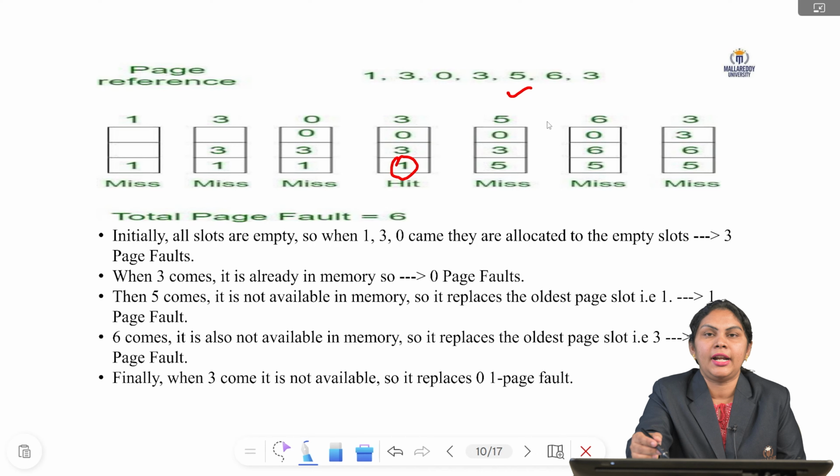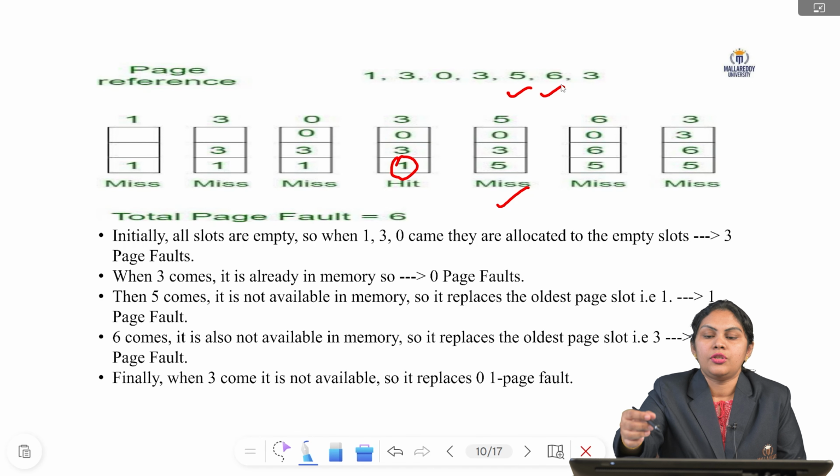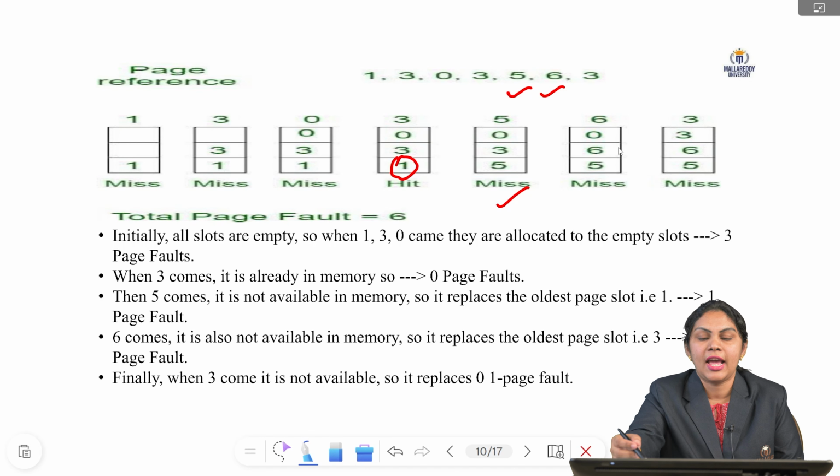So we remove that particular page number 1 and we allot page number 5 in the place of page number 1. Next we come to the next page, that is 6, which has to be allotted in the frame. So next in the FIFO, the location which has to be replaced is the second location in the frame. So in the place of 3, I replace 6.